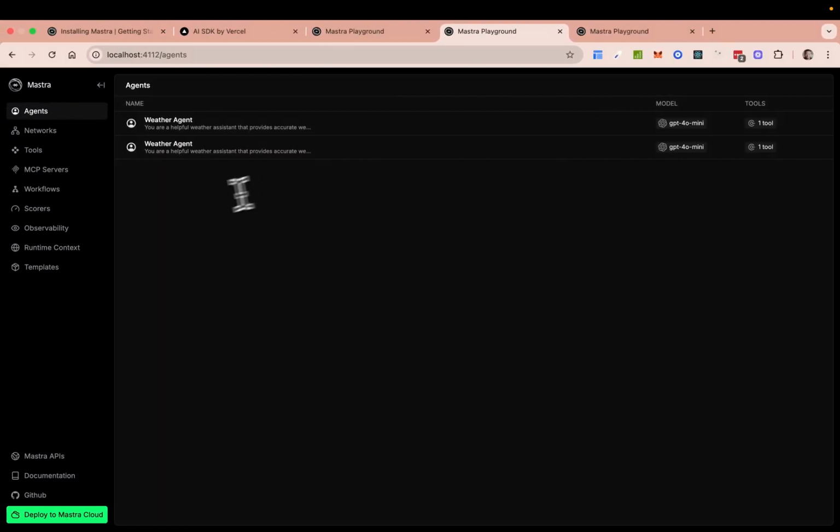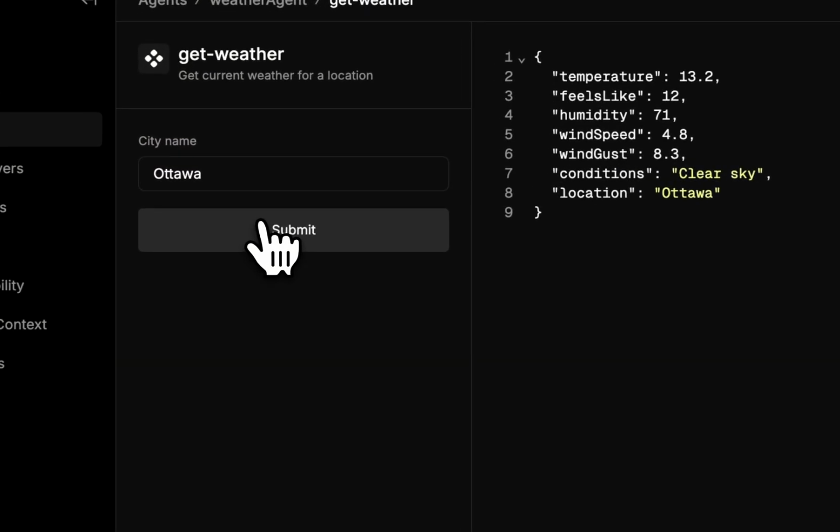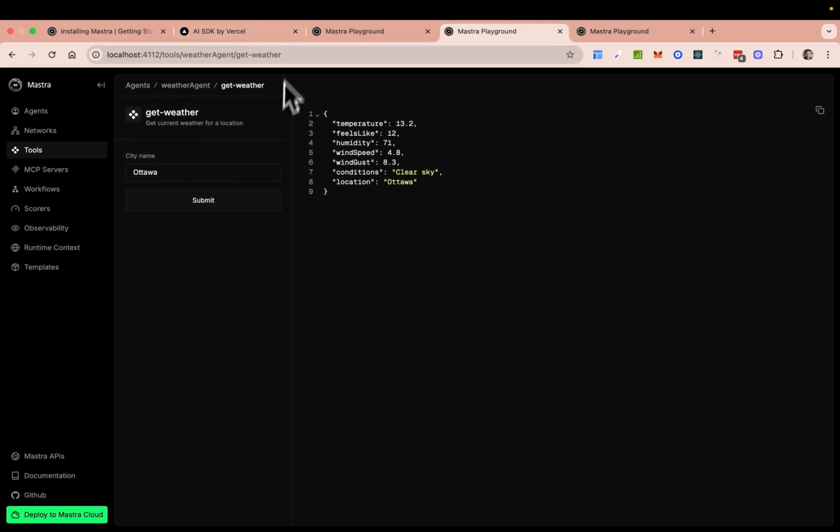What's interesting is that they've provided this user interface for you to actually take a look at what's happening as you're building, so you can see the tools. Let's try this and submit. Okay, amazing. So this tool is working. You can define your tools and have them here.